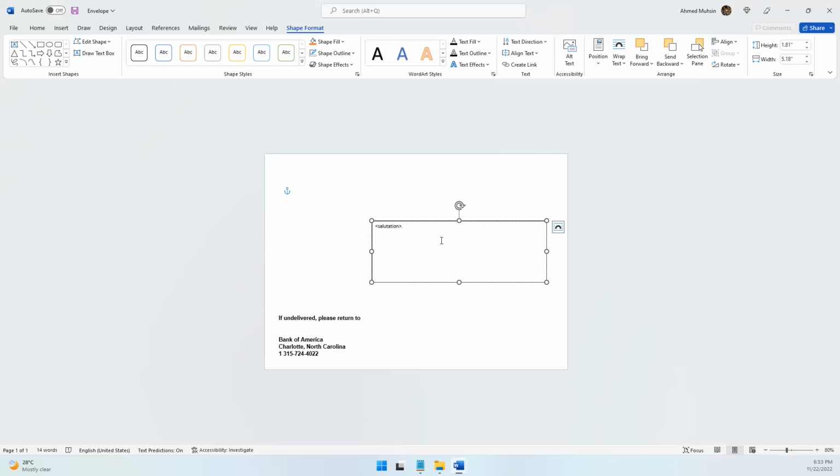Okay, thereafter, I'm going to keep this space for the first name. I'm going to keep another space for the last name. And then I'm going to press Shift Enter. You can press Enter, but when you press Enter, the gap between the first line and second line is too much. So I'm going to press Shift Enter.